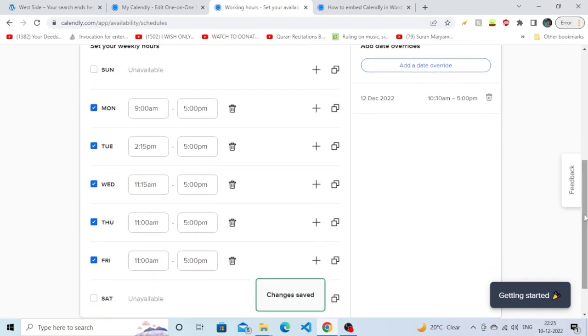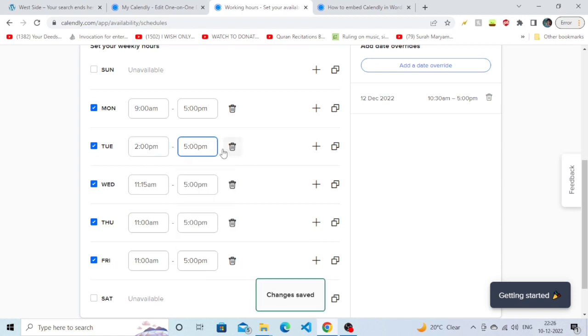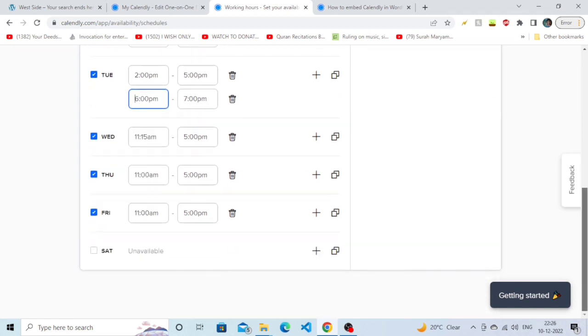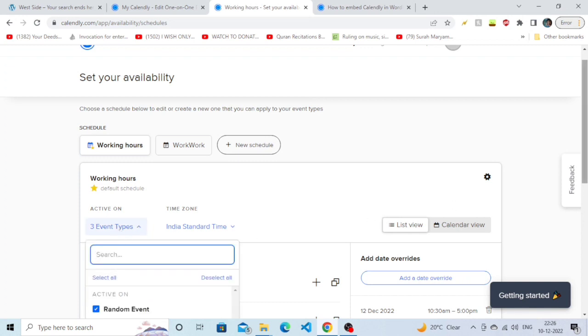You can also change the time from here. It has a 15 minutes option, but you can also customize it and put random numbers that you want to put. So I'm just going to select 2 p.m. to 5 p.m. You can also delete this, or you can also add another time here if you want. Alright, so it will be automatically saved, and you can choose the event types that you want to be active. So I have selected all of them, and you can also select the time zone from here.